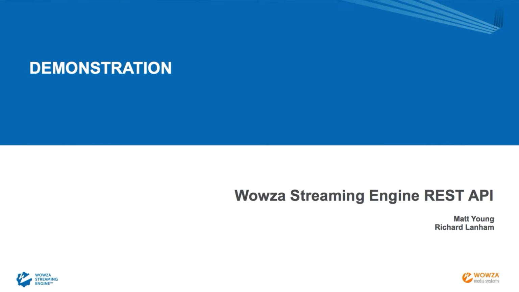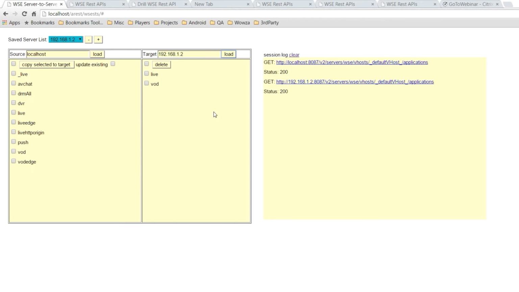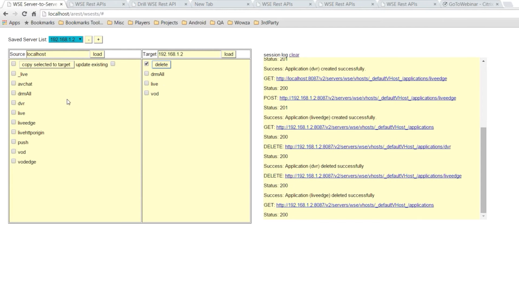So I've built a couple of things around the Wowza REST API, involving, in this case, 2 servers and some pretty simple utility thing that a lot of us want to do quite often, which is copy applications from one server to another. So in this example, Richard, you're actually able to pull up both a local server and then the other server looks like it's local too, but then be able to copy applications between the two with this piece of code that you've written on top of the REST API.